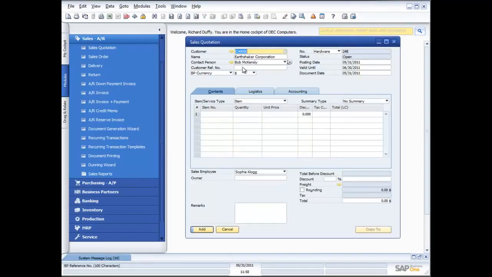It's giving me the ability now to specify who was the contact person at the customer that put in the order. In this case, it's Bob McKensley. And he's going to give me a customer reference number. Well, maybe at this particular point in time there is no reference number, because all he's done is call me and say I want a quote for some printers. So that's fine. So I'm going to leave that blank. I can go across here.